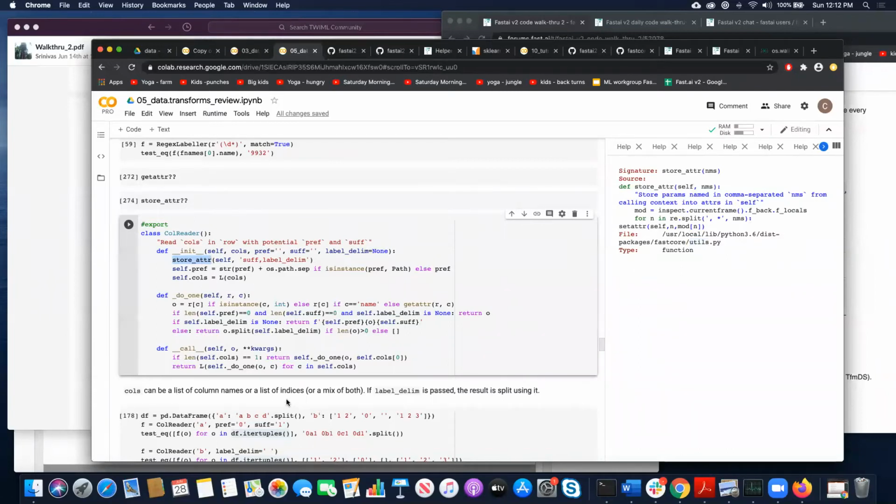So Srinivas, in this case, when he uses store attribute, he could have done it with self dot suf equals, label delim, right? No, there are two attributes he is creating in a single line. So you can create 10 attributes in one line versus having 10 lines. That's the 9 lines that he says.